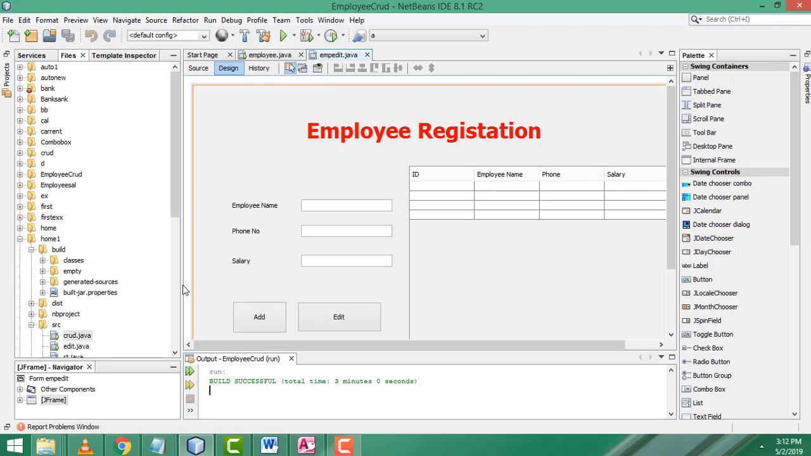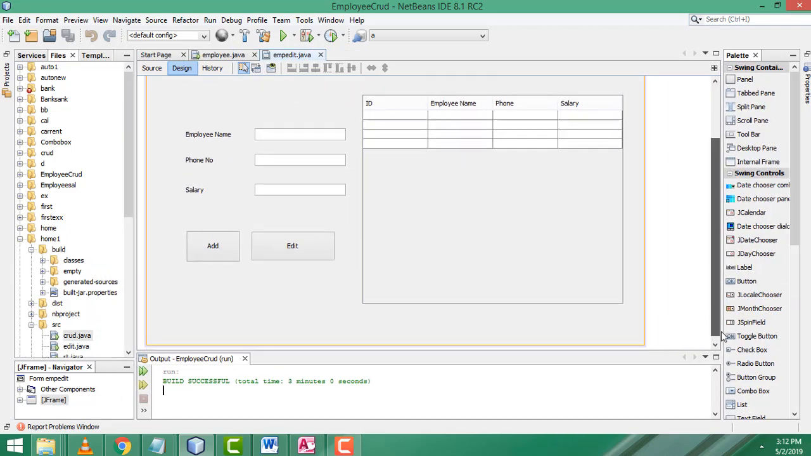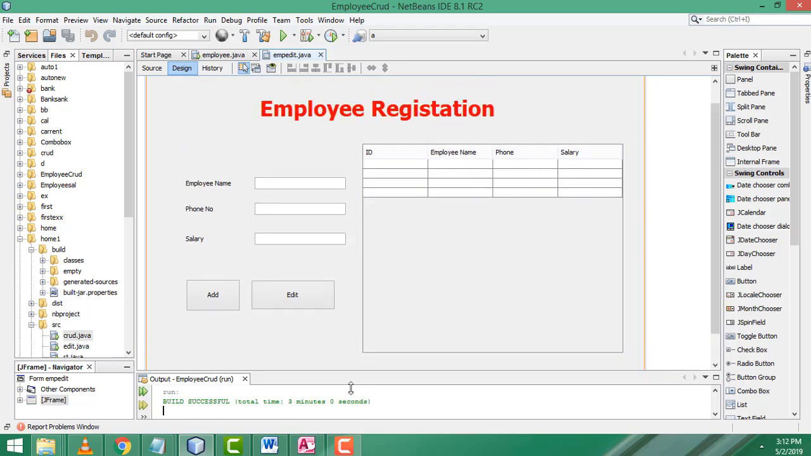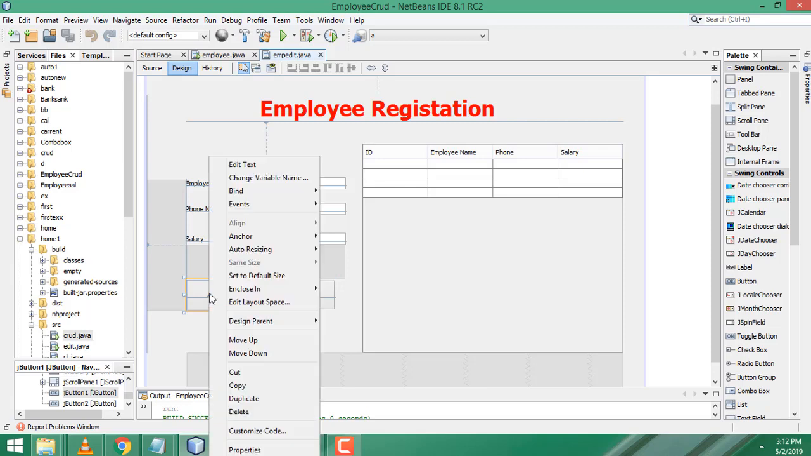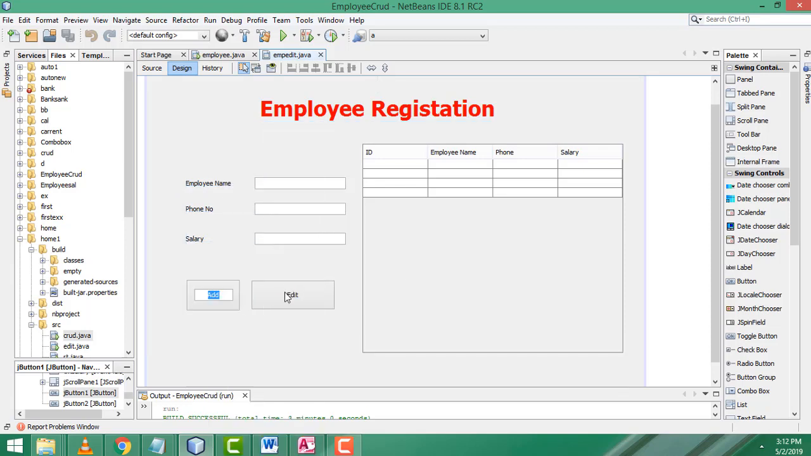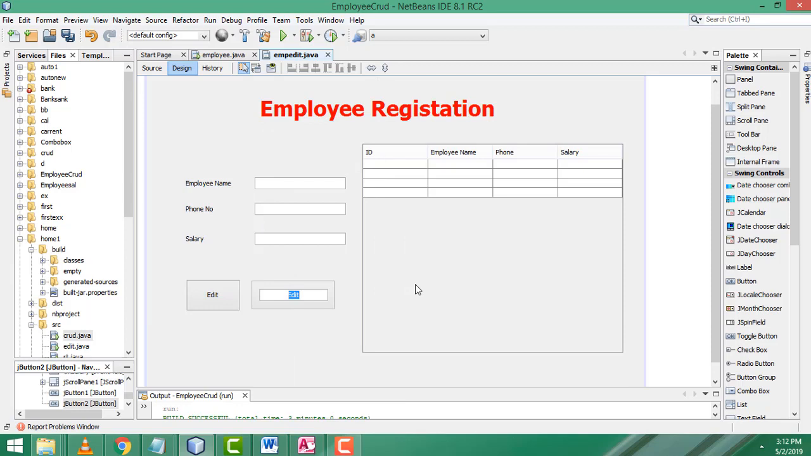Now in this form I have to change some coding only. What we have to change is, we are not going to add the record. Here we have to edit and delete the record. So right-click, this button should be edit. This button should be delete. That's the only thing you have to do. Right, simply do it like this.